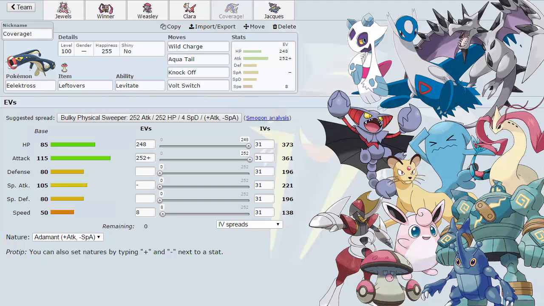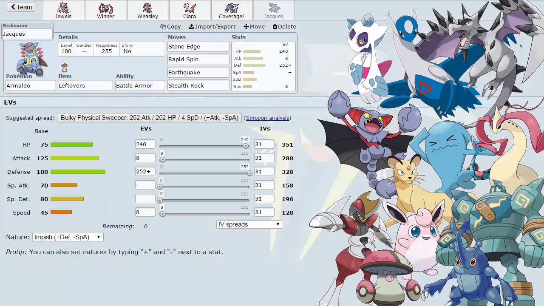It's not trapping anything. The only Pokemon it can trap is our next Pokemon, which is Armaldo. We're rocking. This spread is extremely important, guys, and I'm going to tell you why when I get to it, but we're rocking Stone Edge, Rapid Spin, Earthquake, and Stealth Rock.